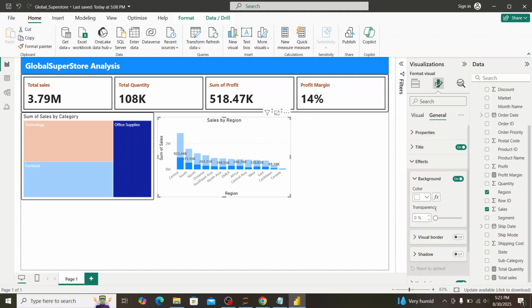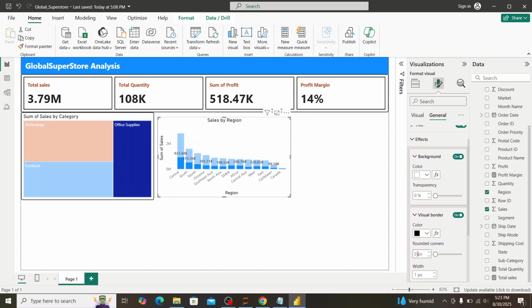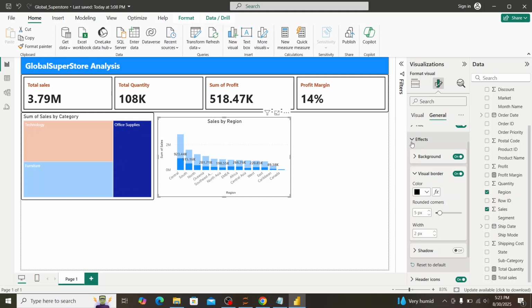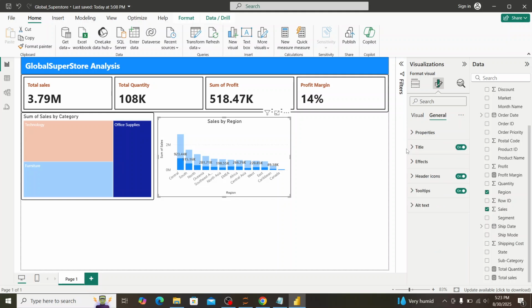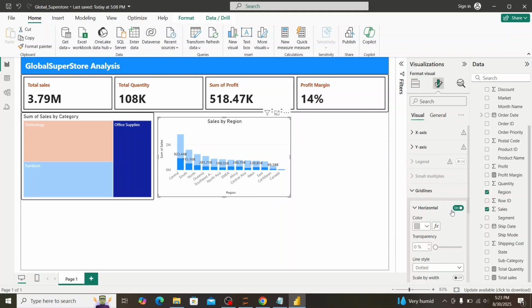You go to the effects, the visual borders, and the rounded corners we make it 5 and the width we make it 2. Let's make it 2. Okay, so by the time we do this now, we are almost good to go. Then as well, we turn off the grid lines. You can see the invisible lines that we are having here. We turn this off and we close this.